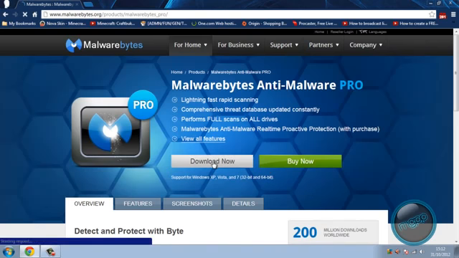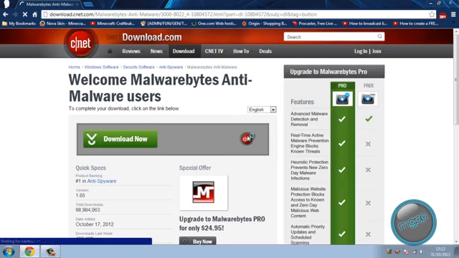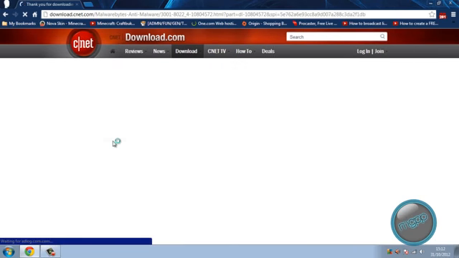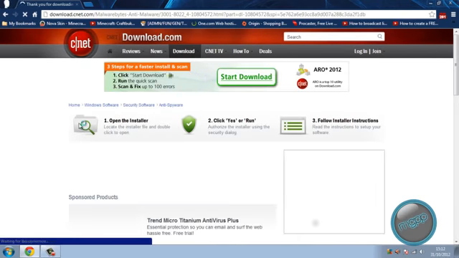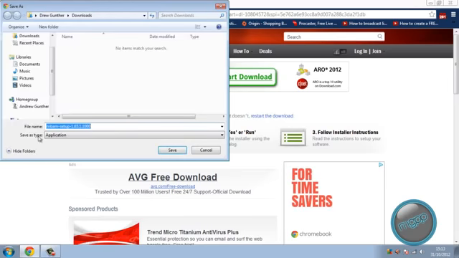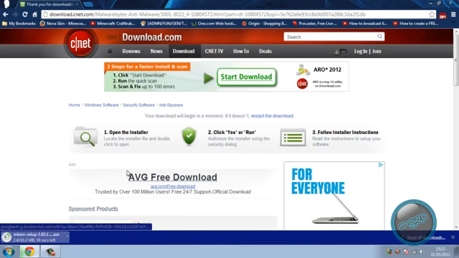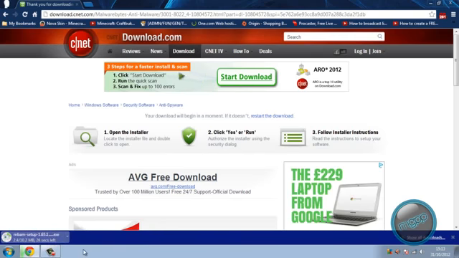So let's just go to the download now, and this should be the free version. It brings you straight to CNET, and as everybody knows, CNET is top notch. They don't have any viruses on the website at all. So just go to download now. We're just waiting for this to download. It should pop up. There we go. Let's just save this to the desktop. You can save it in downloads if you want, and it's just going to take a few seconds to download.